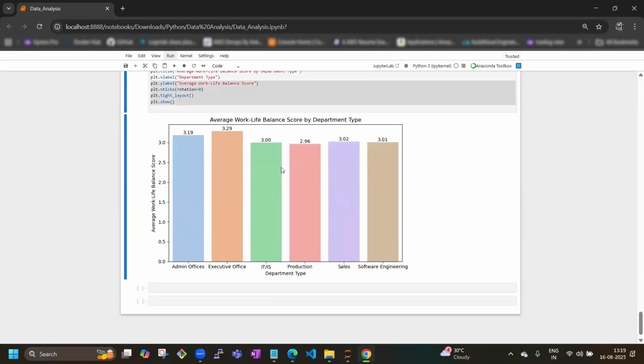By looking at this bar graph, we can see, for example, the executive office department has better work-life balance than all, because it has the higher score of 3.29. And if someone wants to analyze, they can say, hey, production is only 2.96, it is coming average, so maybe their work-life balance is not good. This analysis will be done by HR, that's their duty. But as a Python developer, we can just analyze it from the provided data.